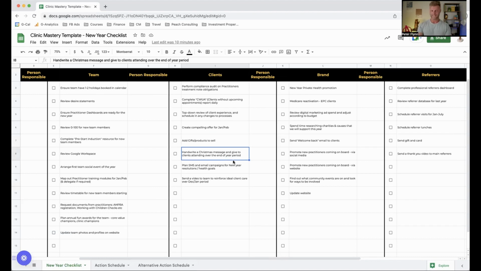Handwriting a Christmas message. Again, we would typically do this around December, so hold on to this for December. Handwrite a Christmas message and give it to clients attending over the end of year period. You can also send these out to referrers too. Planning SMS and email campaigns for the New Year's resolutions and health goals. Sending a video to the team to reinforce ideal client care over the December-January period.